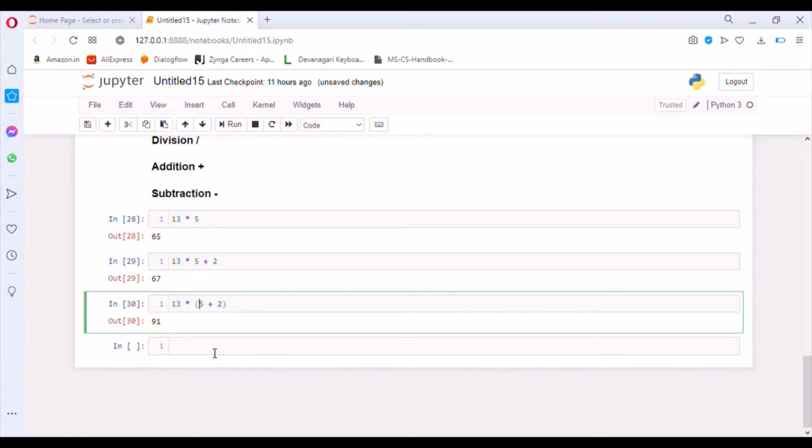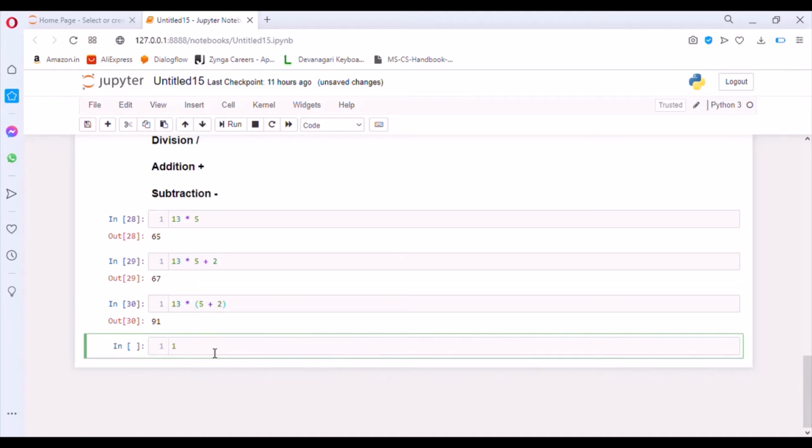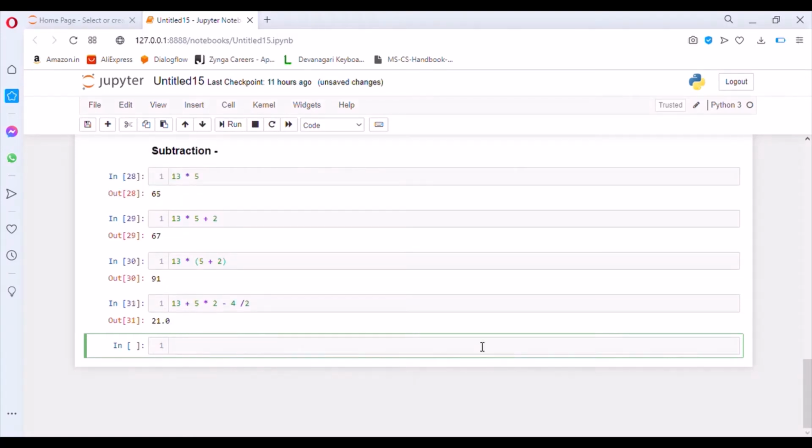So let's check another example. 13 plus 5 multiplied by 2 minus 4 divided by 2. This is the result. And now if I apply parenthesis in the above equation, yeah, we have a different output.